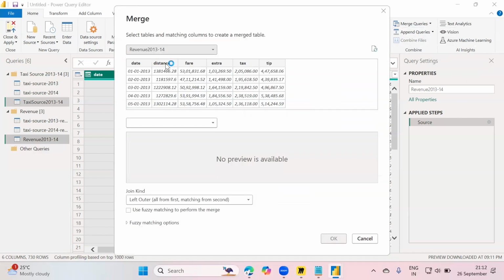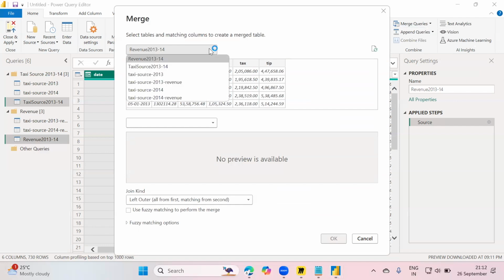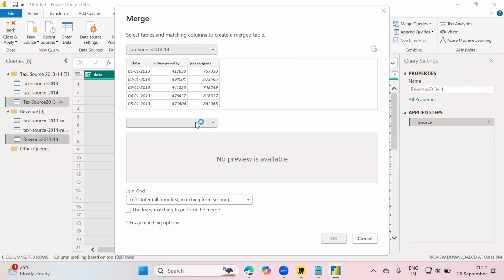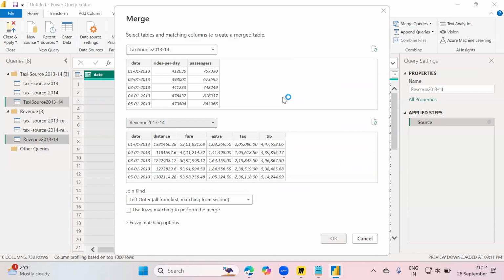Similar to here also, first let me select taxi source 2013 to 14 and revenue 2013 to 14. What is the common column we have here? The common column is date. When I select date, in the first demo itself, I told you we have different join kinds.